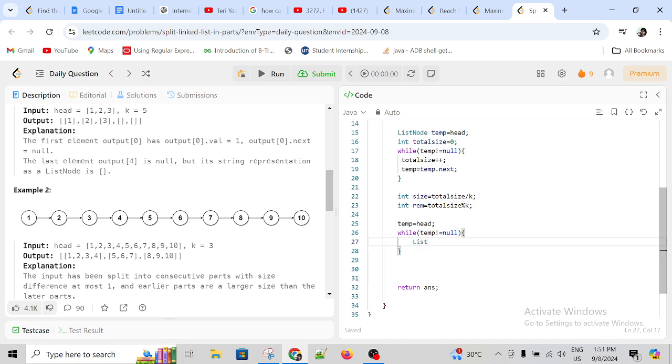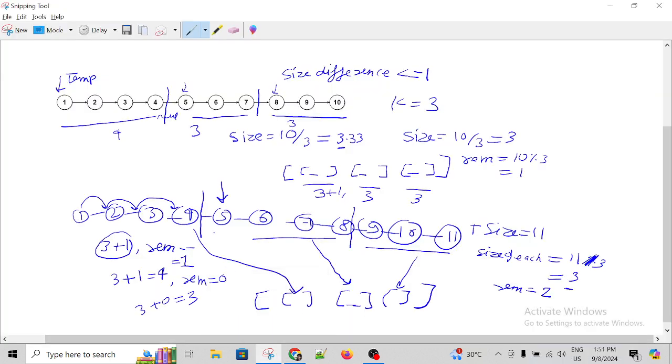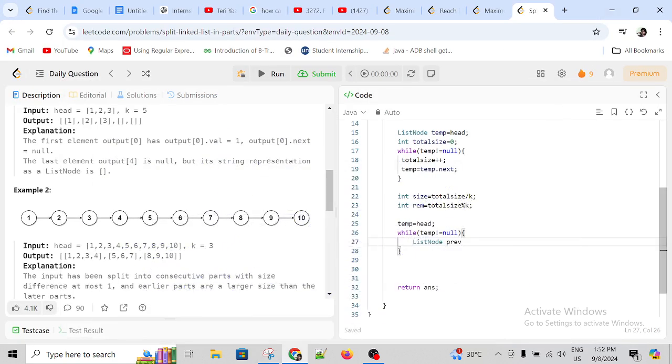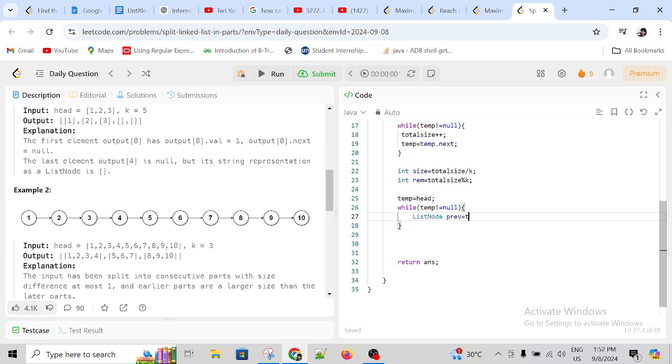So we also need a variable here, previous, because you have to assign null. Now if you reach here, our temp variable, when the count will be 4, will reach here, but our previous pointer will point to here, so that we can put null in the next of this node, so that this link could be broken.